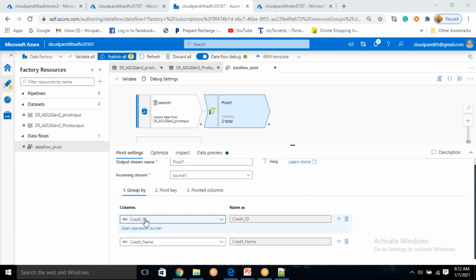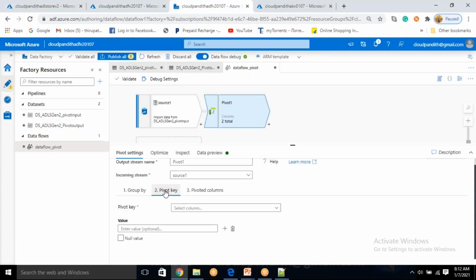Okay, grouped by credit ID, credit name. Go to pivot key. Here you need to say based on what column you need to convert rows to columns. Card type: I have a master and a visa. Those two values I need to convert into columns. In this pivot key, that is the card type column, I have the actual data, that is master, visa. Those two records I need to take and convert into columns.